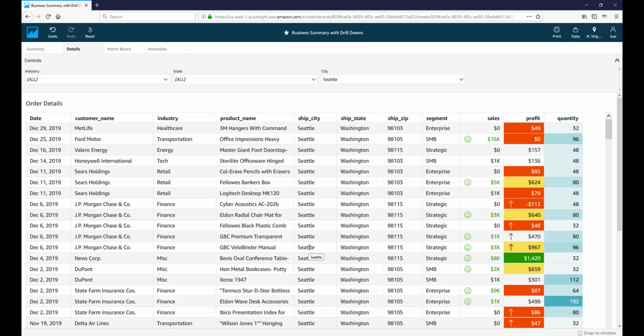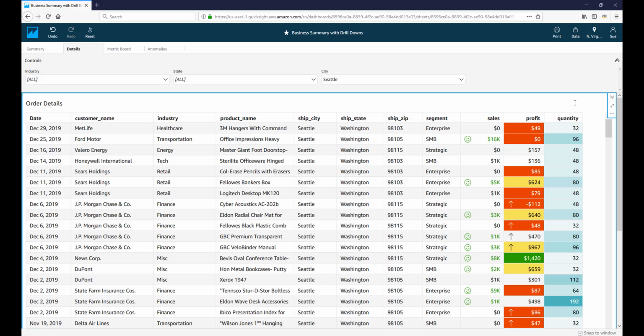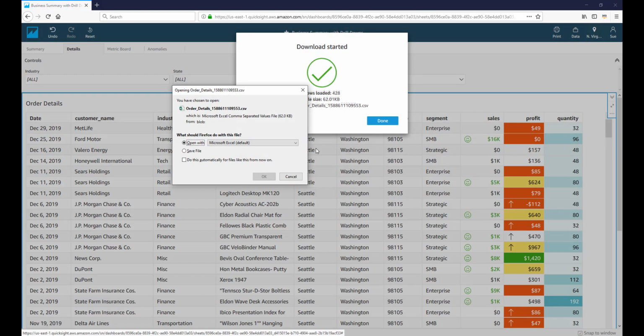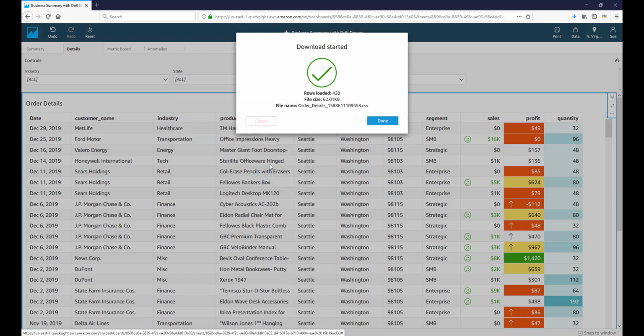So those are the various ways of drilling down. Some other types of interactivity that you might try, one would be exporting. If you select any visual, you'll see these little dots here where you can choose to export to a CSV. This is going to grab the data from inside that visual.